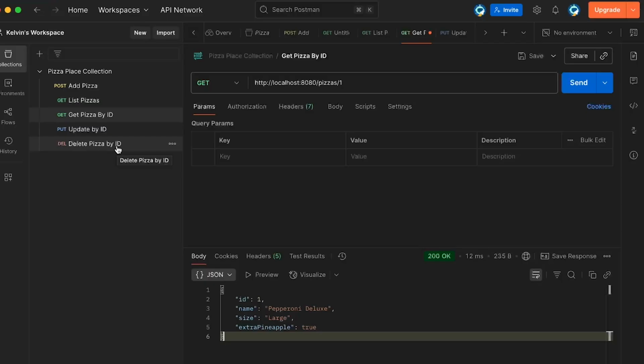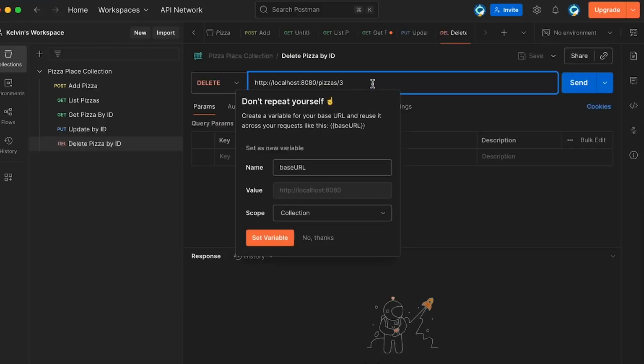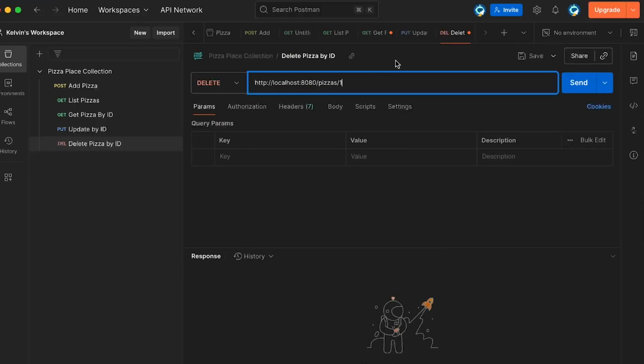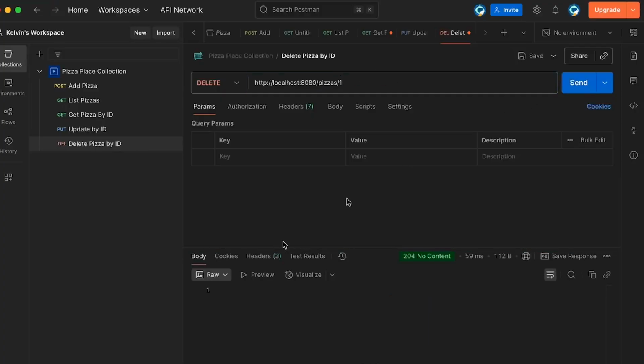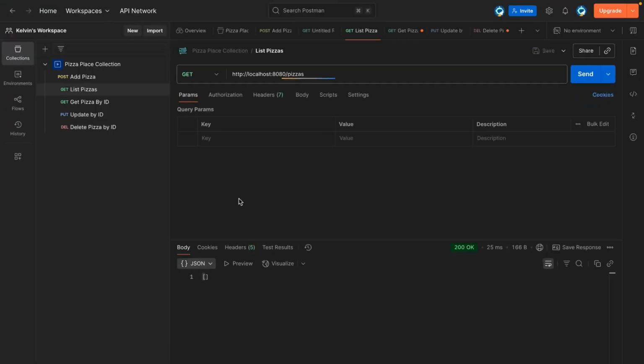Finally, let's delete this pizza. Let's make a request called delete pizza by ID. We only have 1 pizza in our menu database, so let's put in an ID of 1. Seems like it was successful. And let's see how many pizzas exist in our database now. We should expect an empty array list. There we go.